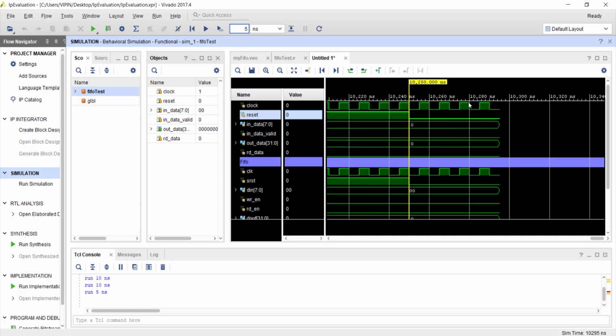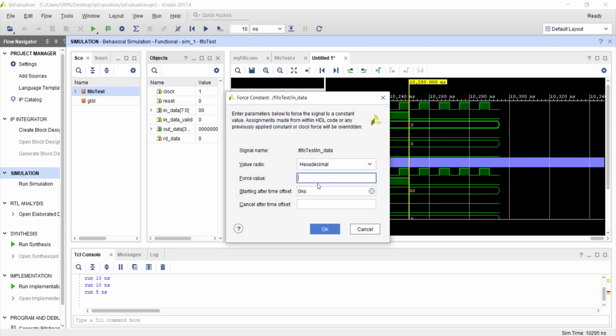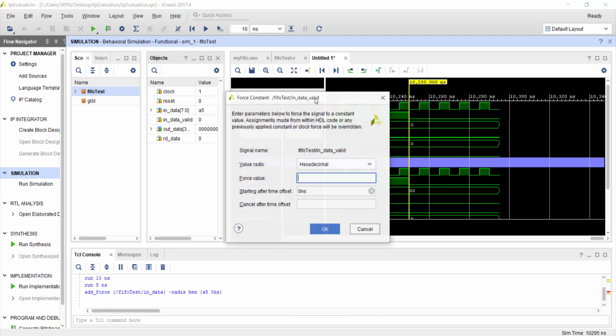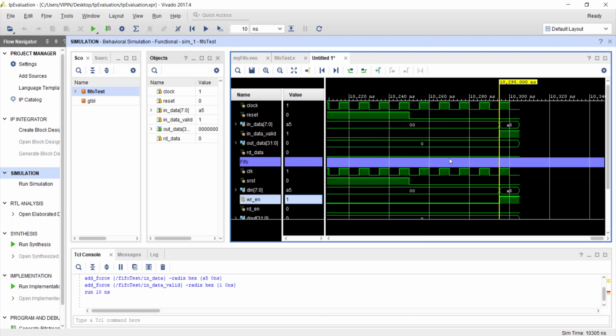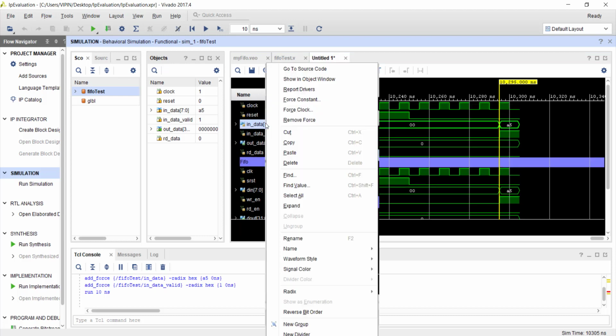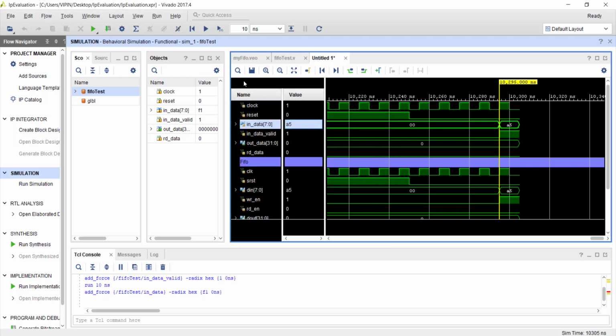Okay, let me write the first data. So in data, force constant, let's write in hex so that things will be clear now. F5. Okay, in data valid force constant 1. Okay, so I wrote F5 here. Next, I'm writing force constant F1.